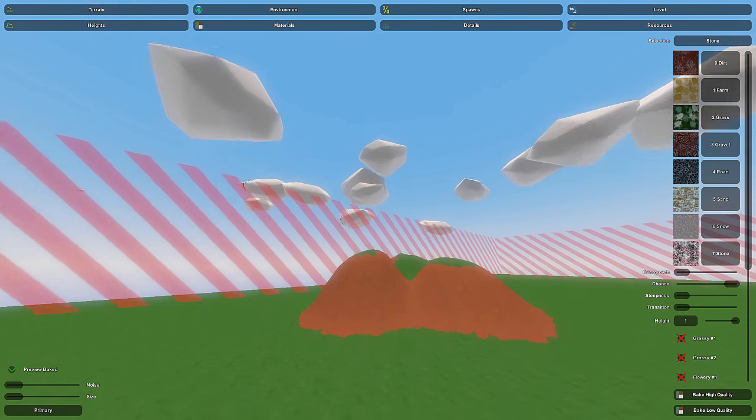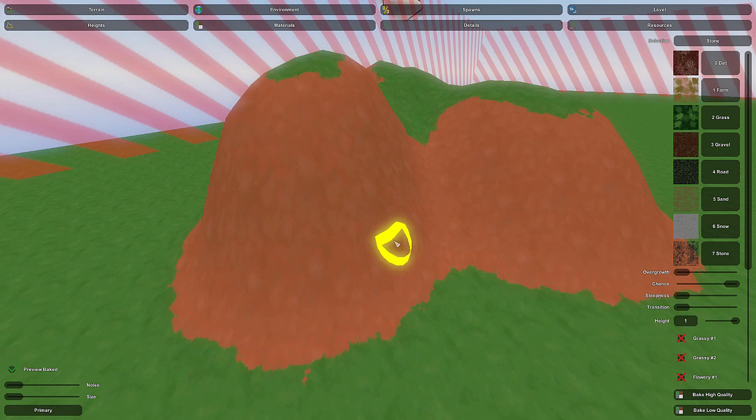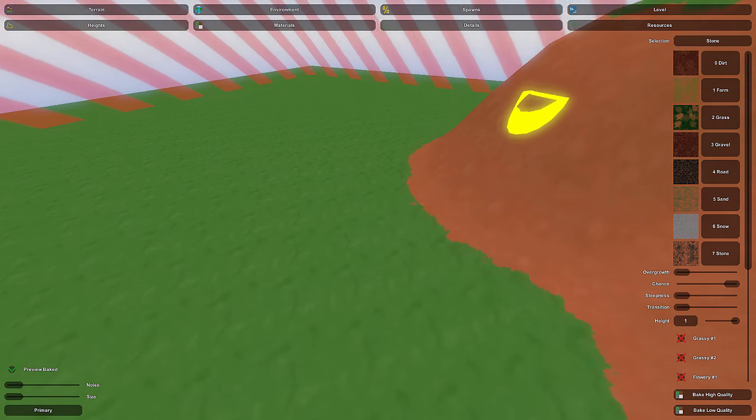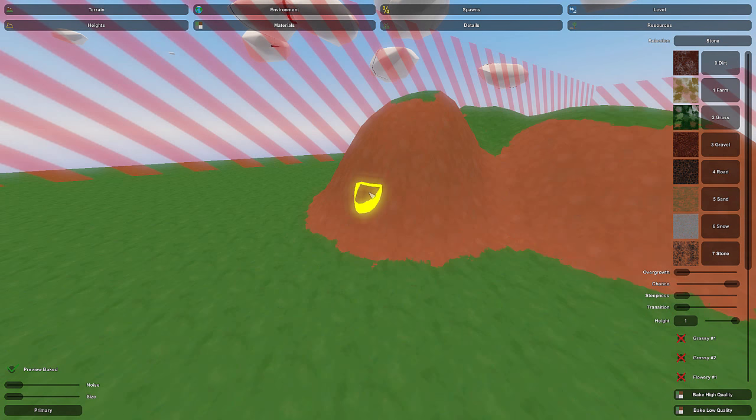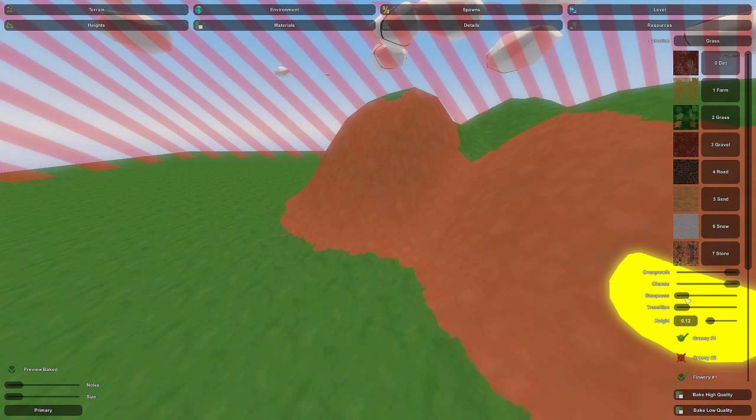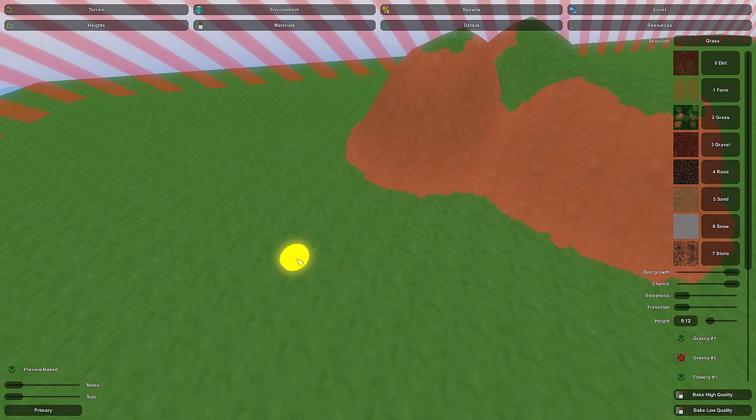Now in terms of steepness, this comes into play when you're baking. So notice how the dirt is baked onto this side of the mountain and hills. Well, the way it does that is it tests how steep the land is. Now if we look at grass, it has a steepness of 0. So pretty much grass is going to spawn anywhere that's relatively flat.